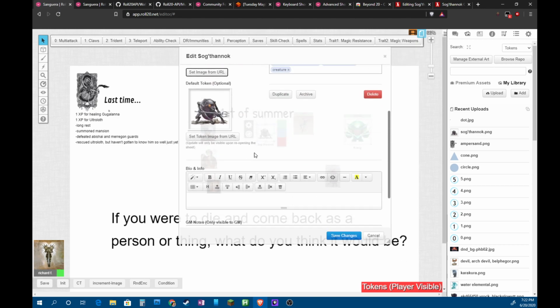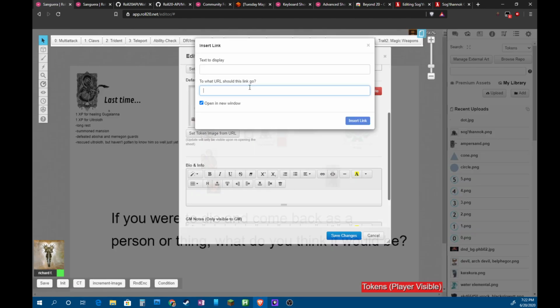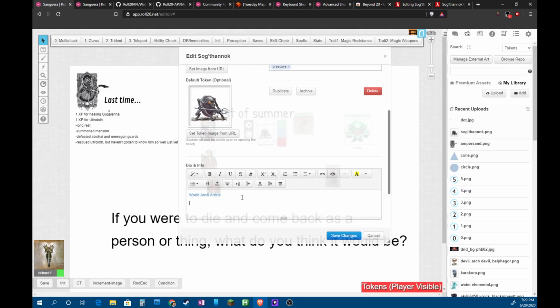Okay, edit. Bio information. There's his logo and the link. So let's go ahead and change that. Or it should be the URL, and the text will be World and Bill. Yes. Article. Insert link. And then Mezzalot.